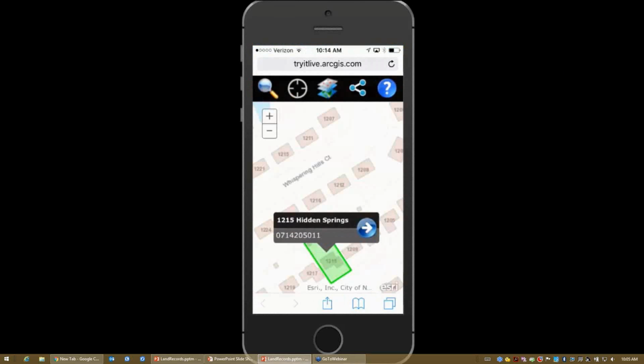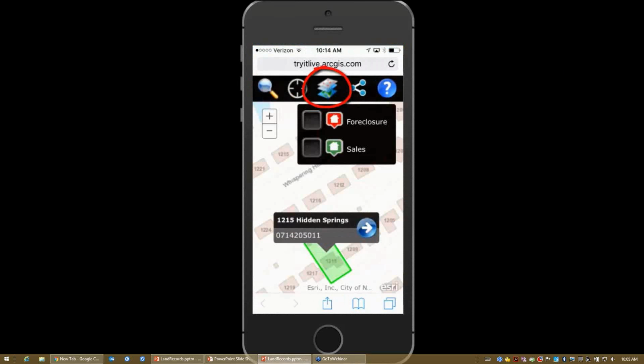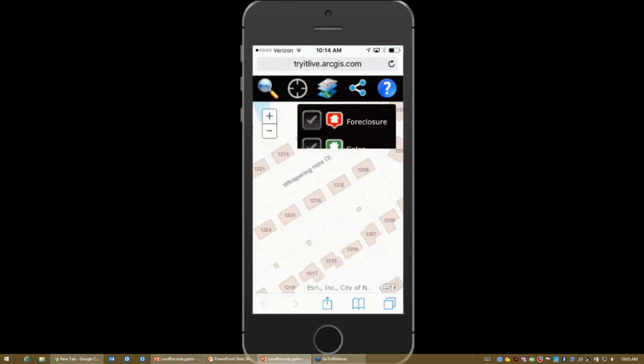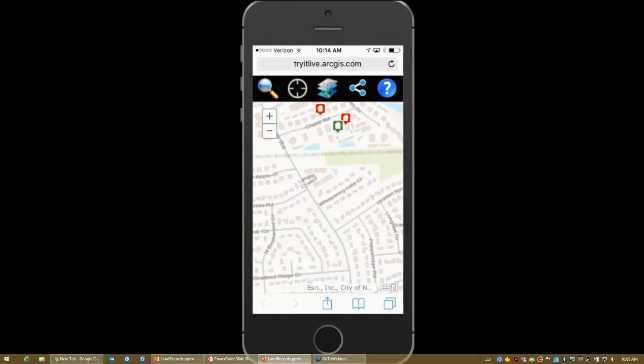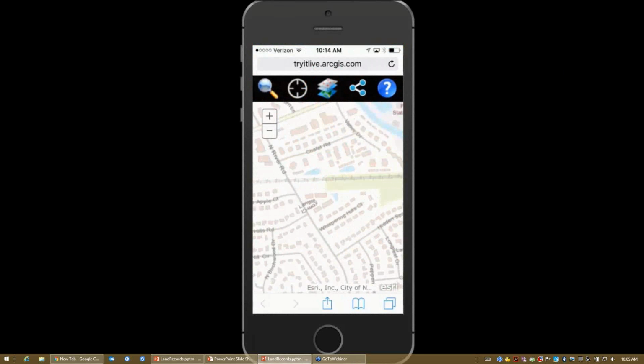So I'm going to get out of here. There's also this layers button here, so I can turn on some additional layers about foreclosures or sales if I want to see that information. And if I zoom out a little bit, I should be able to find some of those. Yep, here are some up in this area up here.